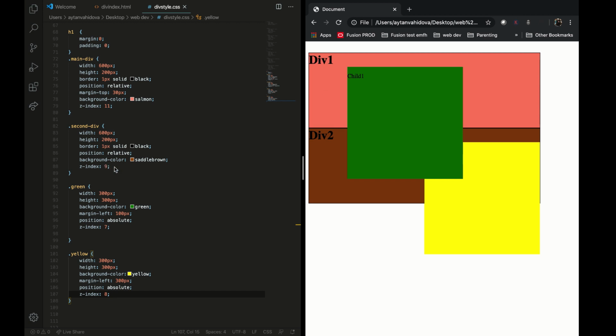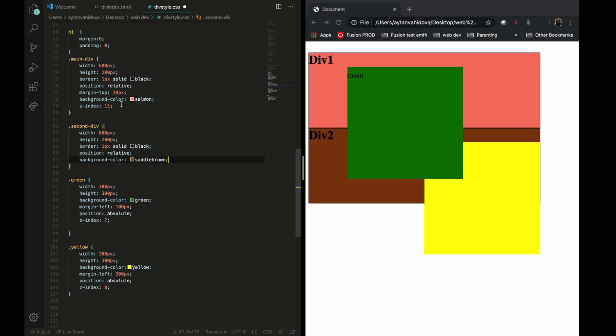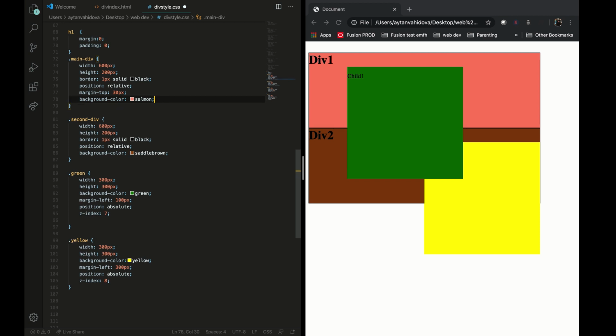If their main elements do not have z index, let me delete it and show you. If their main elements do not have their z index, then they will be compared between each other, because their main divs do not create any stacking context. They have one root stacking context, and they are compared according to this stacking context.